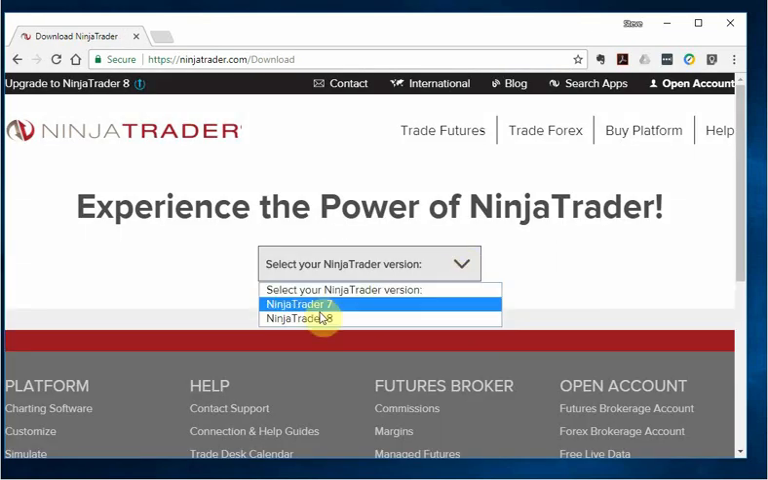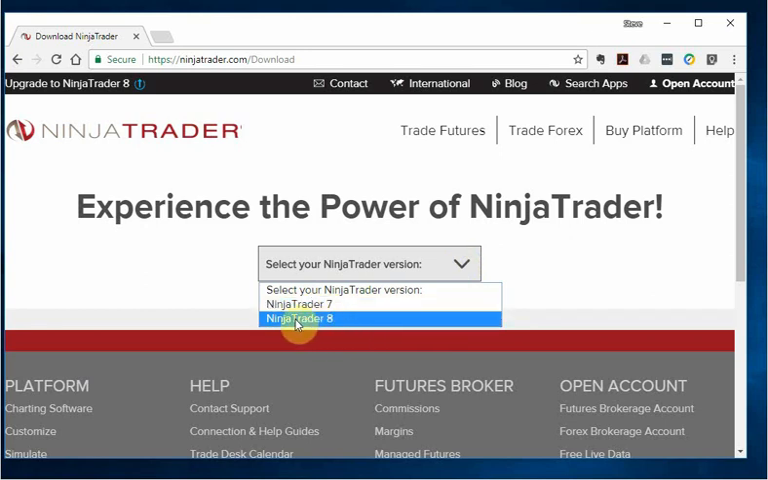Now they're going to ask you what version you want. I have a video on version 7. I'm going to go with version 8 this time. That's what this video is all about because I believe that's where they're moving toward. It is a lot different, but it does have the same features, and actually I kind of like it a little bit better, although, you know, change is always different.